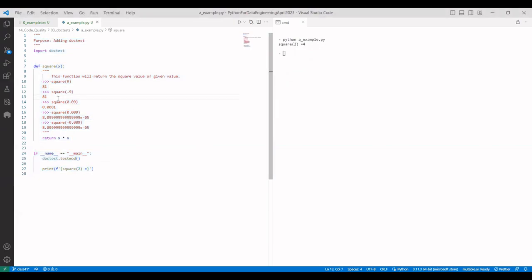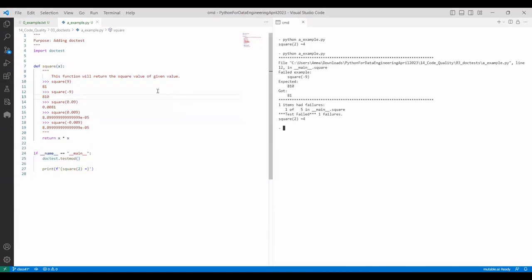Now if I write 810 for one of them and execute it, did you see it throw an error? It is saying, hey, I executed this test, square of -9. I expected 810, but I got 81. Anything you get wrong, it will throw an error right there, so that whenever you write documentation, you write a perfect document.